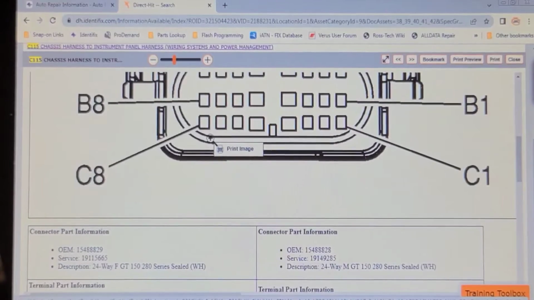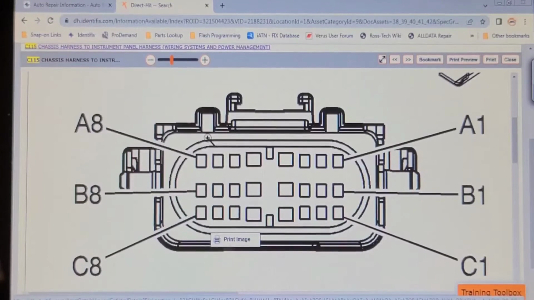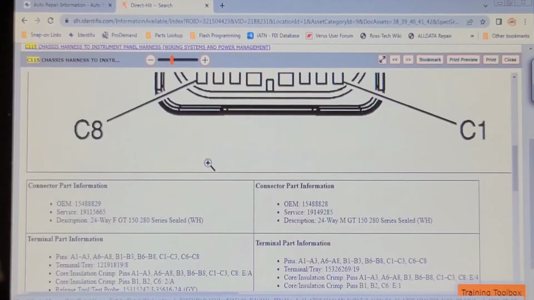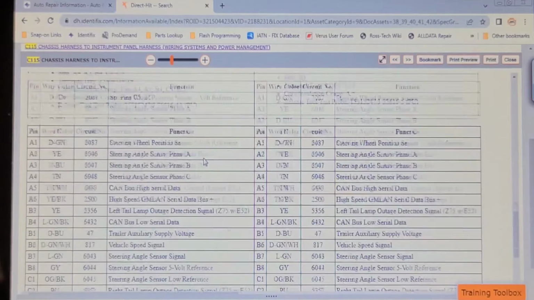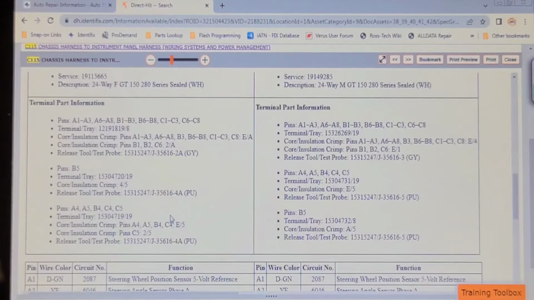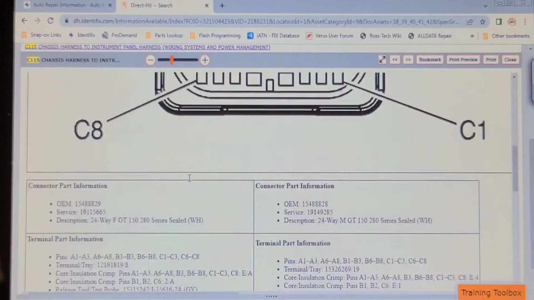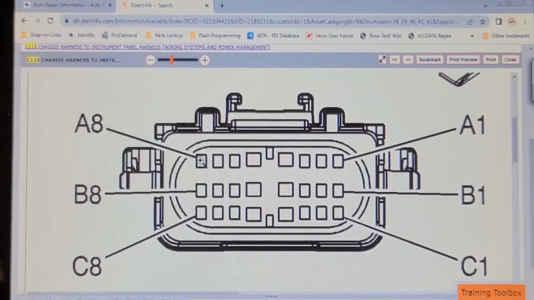So I think I'm correct. C115 is a big latched connector. It has 3 rows of wires in it, and it's pin A8. So it's on the outside row. Oh, it's right on the corner. Well, that's convenient. A7, A8, serial data communication enable. So what color is this connector? 2200 series sealed white. So I'm going to see if I can find this connector and find that one wire.